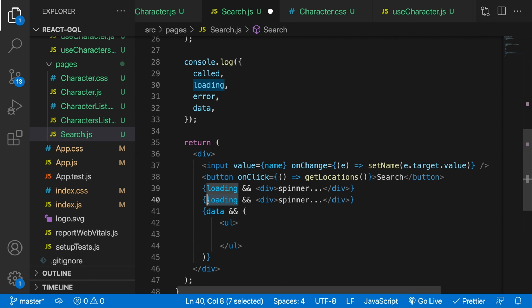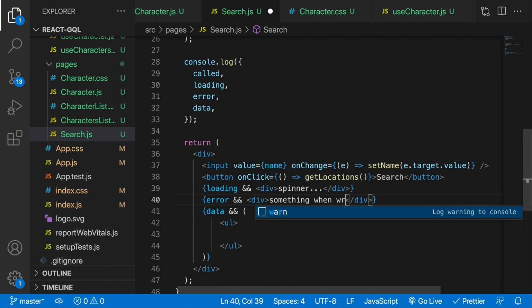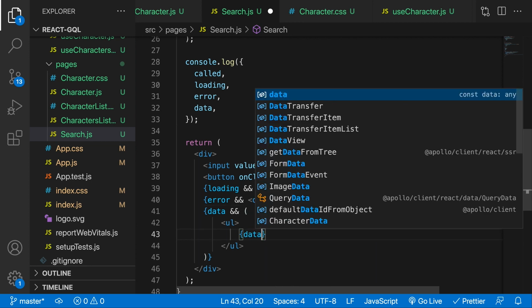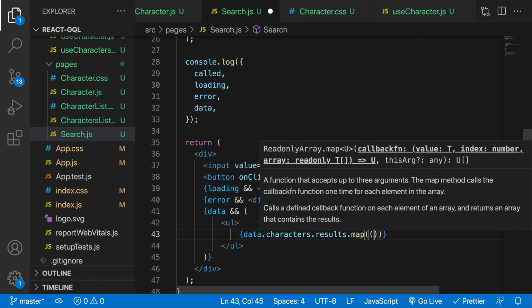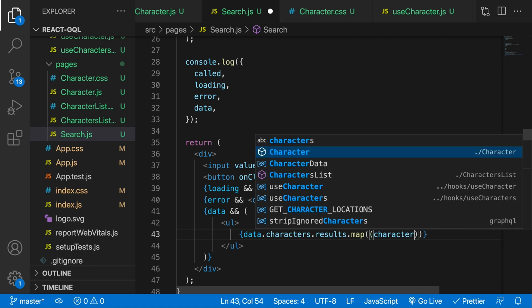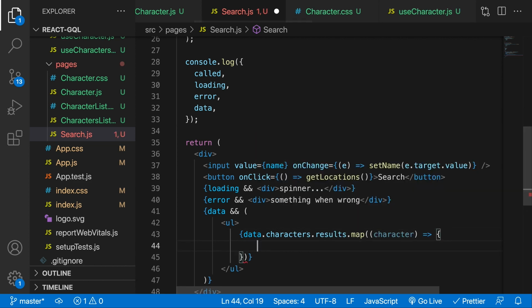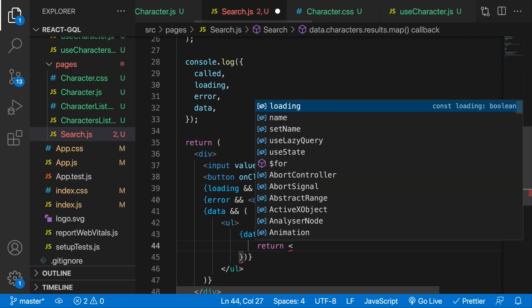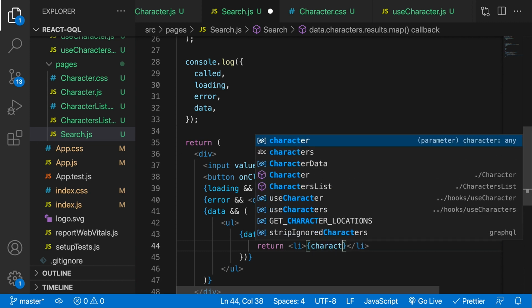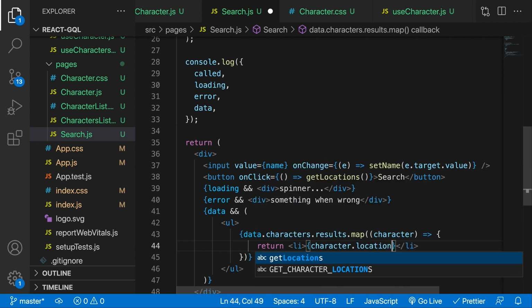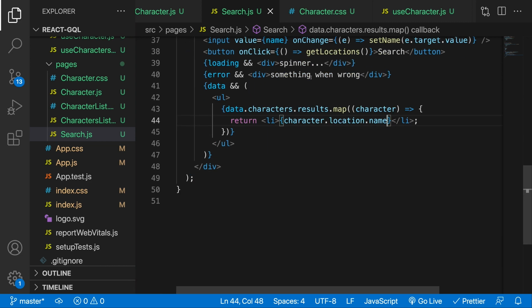So let's say error. So if error, just say something went wrong. And then over here, if we actually get back our data, let's just iterate over all of the characters. So we're going to say character, and then for each character we want to have a li to list their location. So we're going to say character dot location dot name. So let's go ahead and save that.